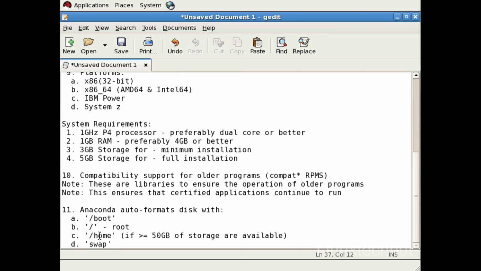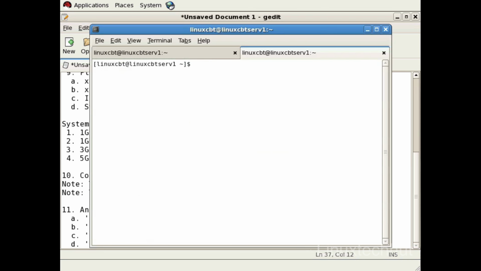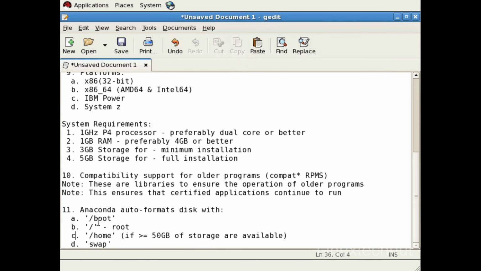Now for the upgrade, whatever partitions are in place will be created. That will not change. Let's take a look, for example. If we run df -h, we'll see what's available. So we see that the 36 gigabyte hard drive is partitioned into one partition, /. And that partition will be replicated when we upgrade to version 6. But when we create a new installation and subsequent installations, you'll see the new layout of boot, root, and so on.